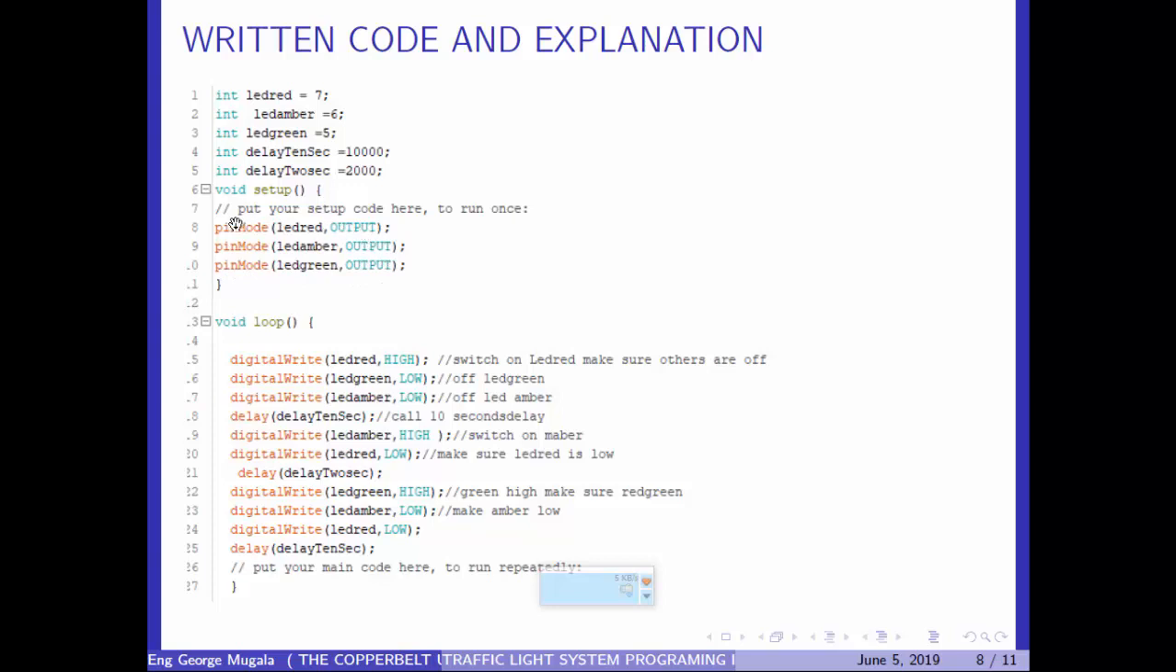Now what we need to do is go to the void loop, and we also close the loop here. So what is it that we want to do? Since these ports are configured as output ports, we can start by doing a digitalWrite LED red. So this is pin 7 as high, where the LED for red is high. So we're switching on the LED, making sure the others are off.